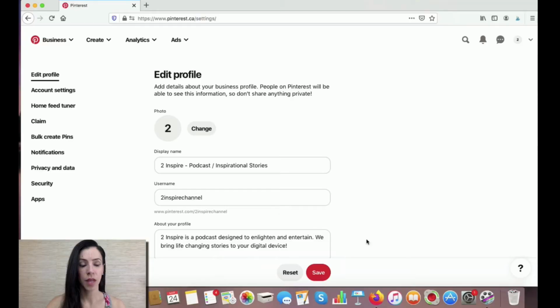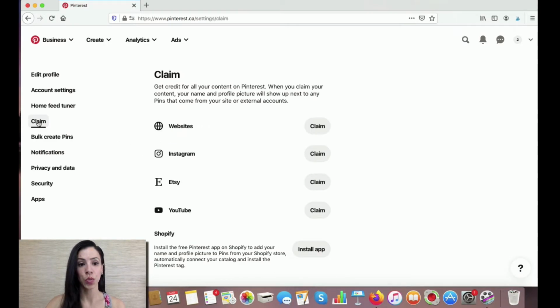Okay, and next what you want to do is go over here and click claim, because you want to be able to claim a couple of things on here.